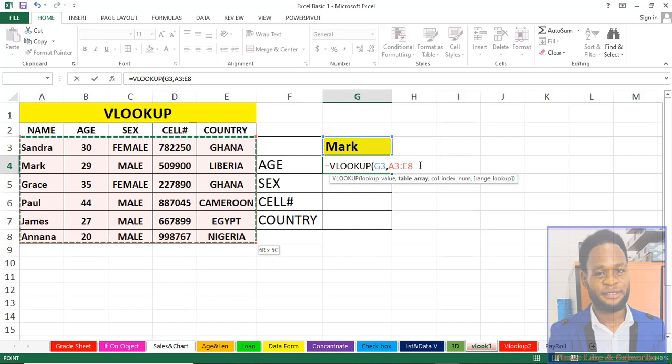Now, after the table array, what we have to do is type a comma. And then what's the column index? Since we're finding the age, our column index is going to be 2 because it's in column B, right? So our column index for age is going to be 2. For the next one it's going to be 3, then 4, then 5. In case we add another column, it's also going to be 6, right? So we type a comma and then 2, right?